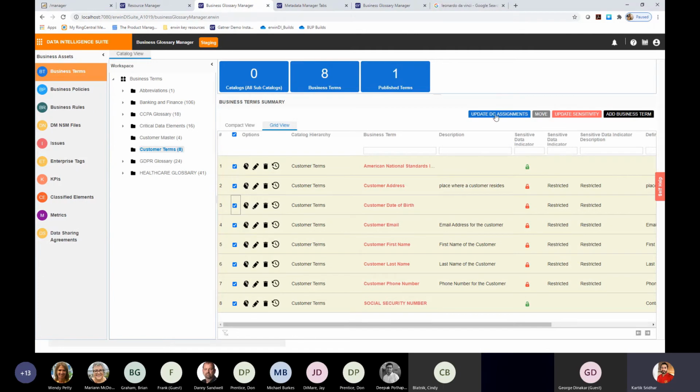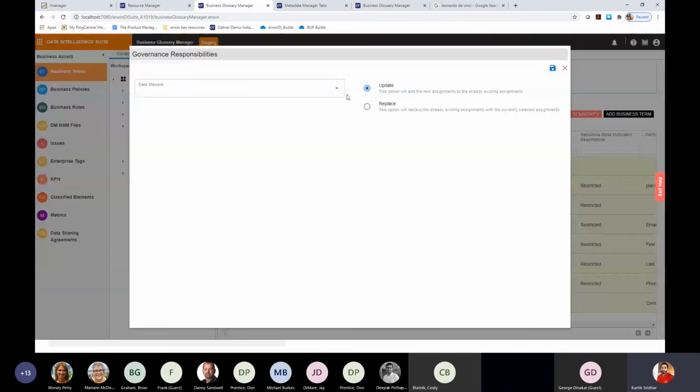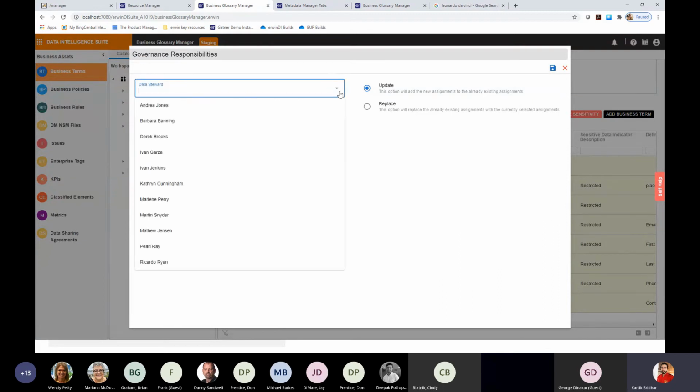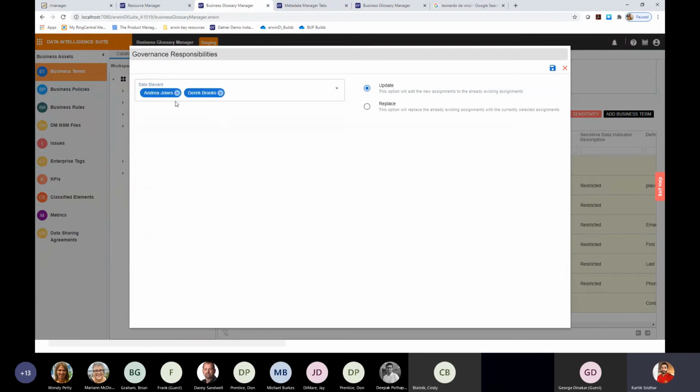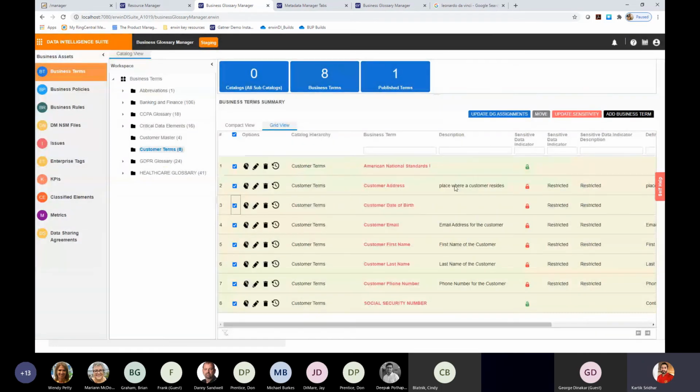And once you do this, you have the ability to update your data governance assignments. So you can now say, fine, for this particular catalog, I only have defined data stewards, for example. So for all these terms, I want these two owners to be my data stewards. You can pretty much do it in one shot from here. And you have the ability to add to the assignments that have already been done, or to override your previous assignments and use these as new assignments. So you have flexible options here as well.